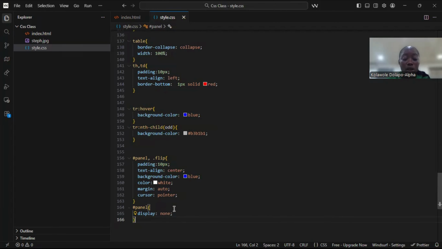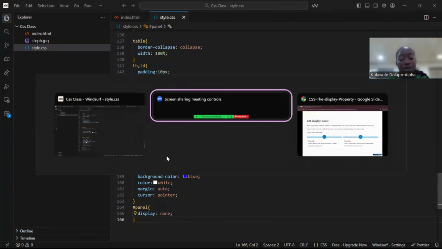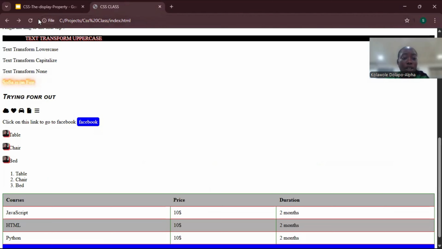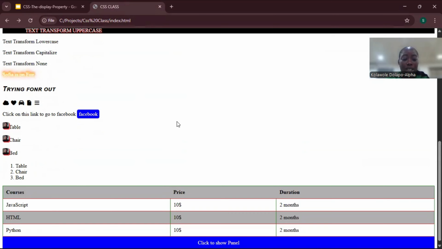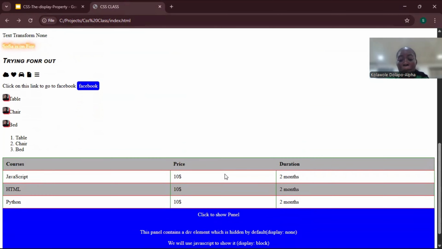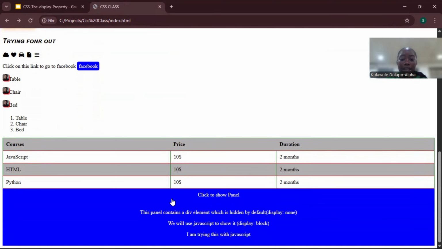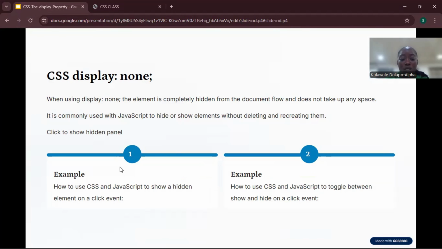So let's check our work. When we click on it, it will show us our results. But for now, it will be display hidden. So let's see. Can you see we don't have the text now? Let's click on it. Now it has shown our text. So this panel contains a div element, which is this display. So we just created an example with show hidden, and when we click an event, it will bring it out.